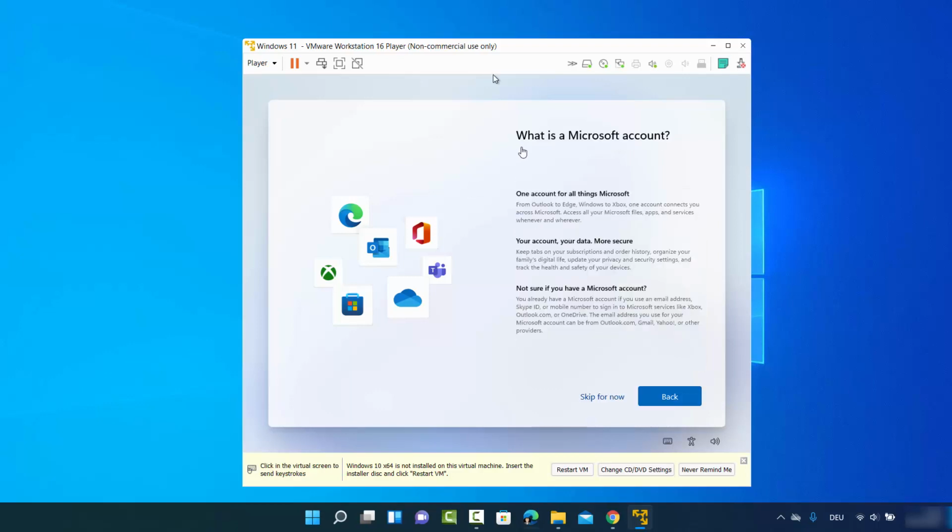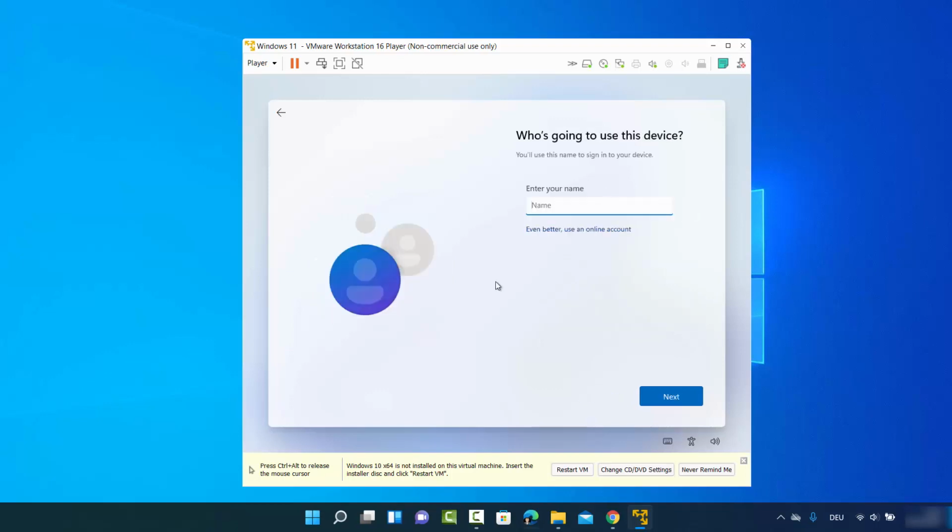Now on the next window, it says what is a Microsoft account. I will just click on skip for now. And now it's asking me who's going to use this device. I'm going to give my name here and then click on next. Here you can provide a password which you can remember. I'm going to provide a very simple password, but you might want to provide a strong password in here. And then I will click on next and I will confirm my password once again and then click on next.